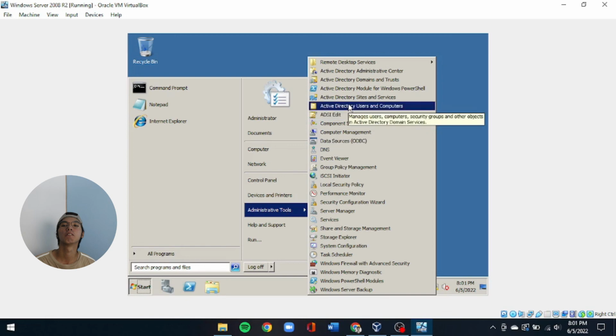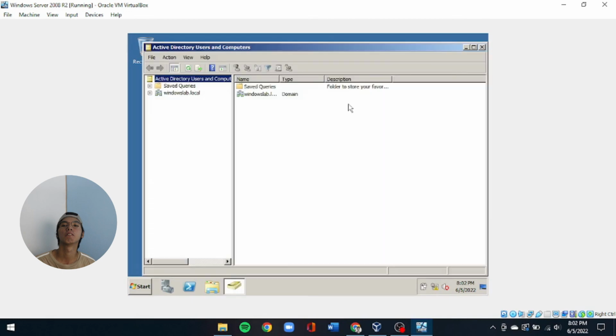Then in Active Directory Users and Computers, you can see that my server DC1 is located in the Domain Controllers Organizational Unit.